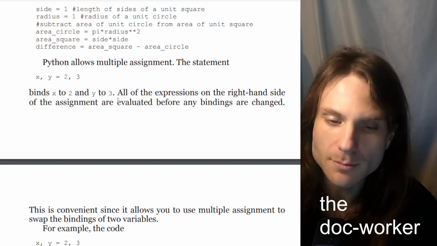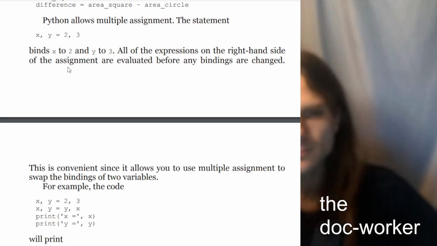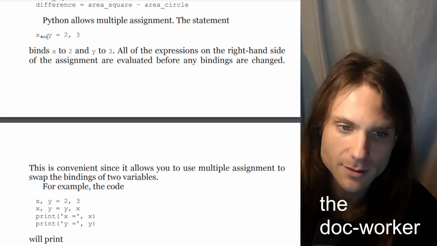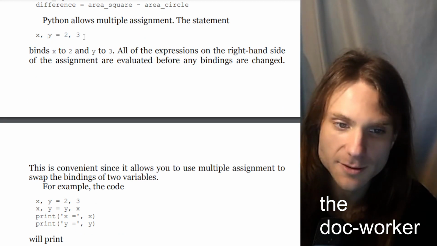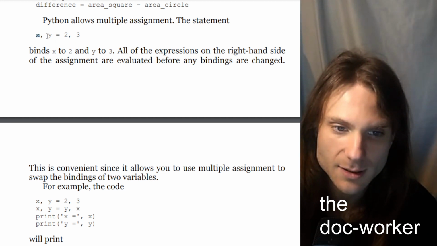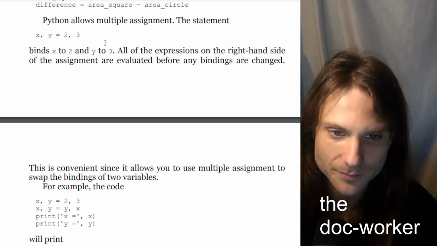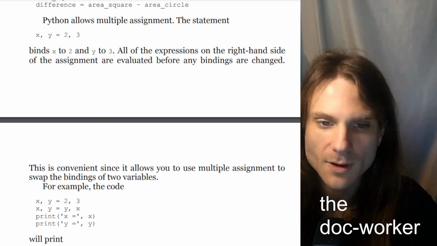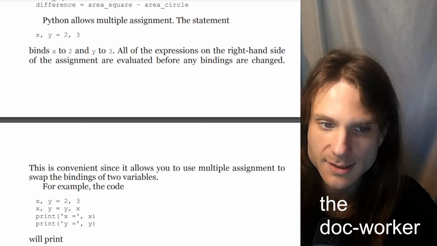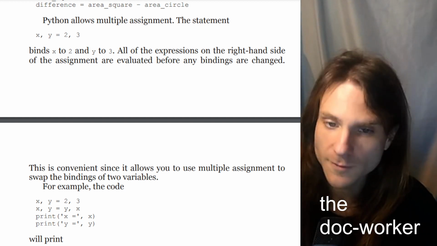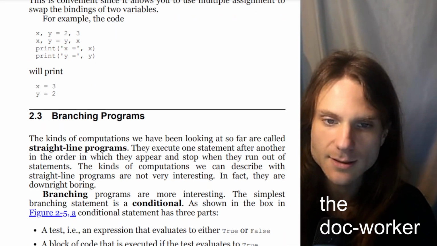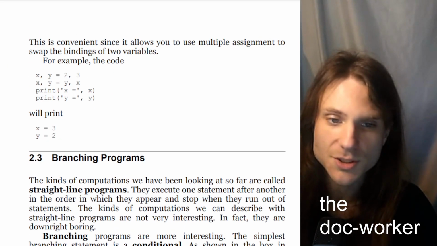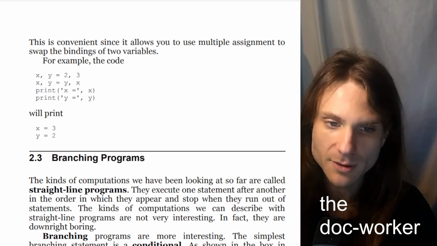Python allows multiple assignment. The statement x, y equals 2, 3 will bind x to 2 and y to 3 simultaneously. All of the expressions on the right-hand side of the assignment are evaluated before any bindings are changed. This is convenient since it allows you to use multiple assignment to swap the bindings of two variables at the same time.